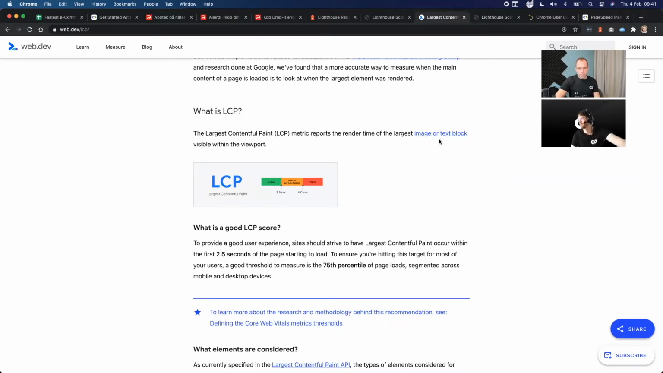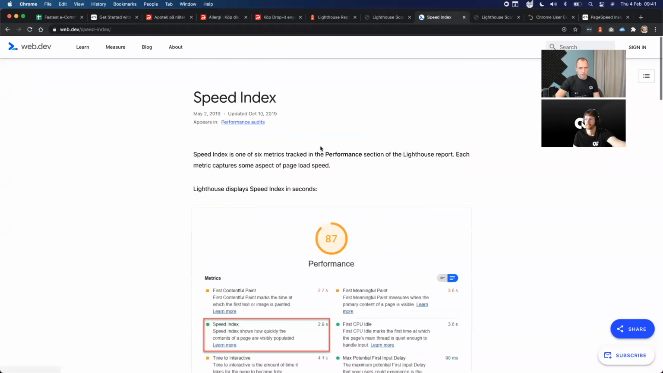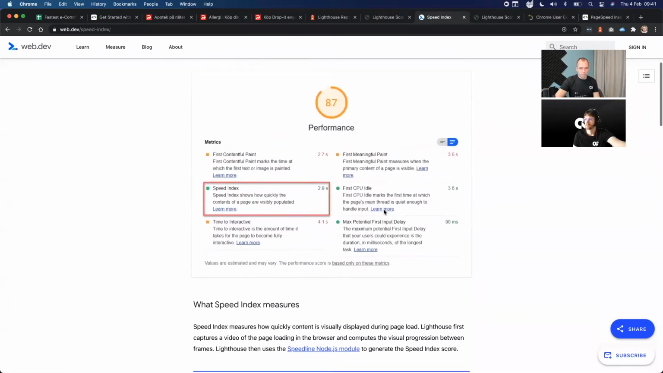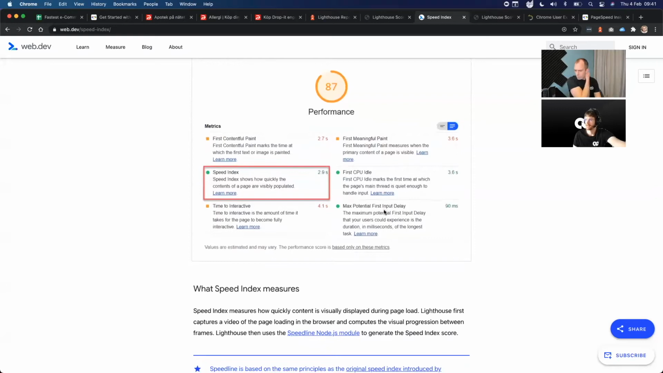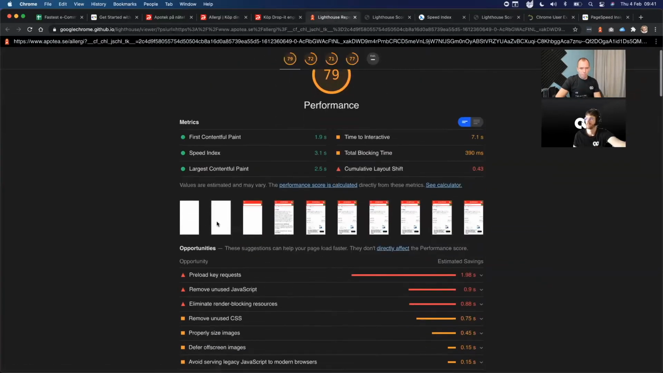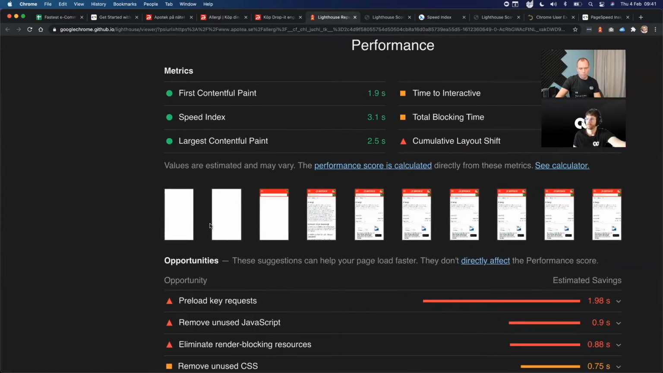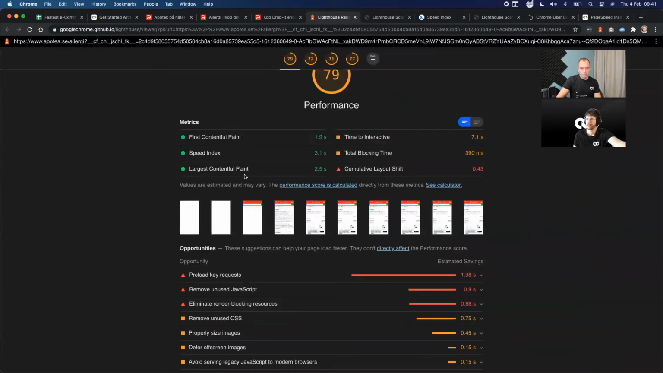All right. So let's move on to speed index. It's the next scoring. This is 15% of your score. Speed index measures how quickly content is visually displayed during page load. And it's measured by Lighthouse capturing a video and then trying to calculate the visual progression between frames. So you can see these screens. That's part of a video.